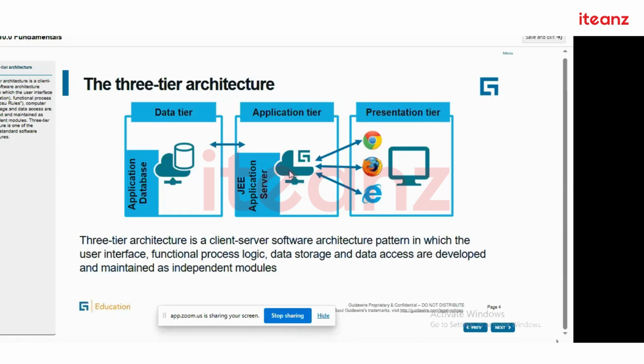Say for example, you have PCFs, enhancement classes, all those things. Integration calls, everything will happen inside this application server. The third one is the presentation tier, where you display all the things, like Mozilla Firefox, Google Chrome, where we can display what we have from Guidewire. So this is the simple three-tier system we have for Guidewire.